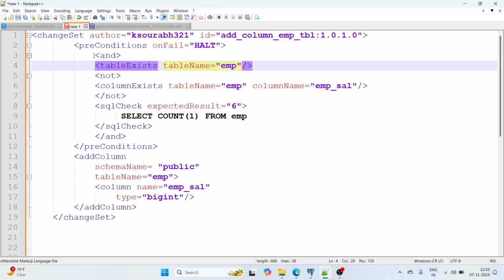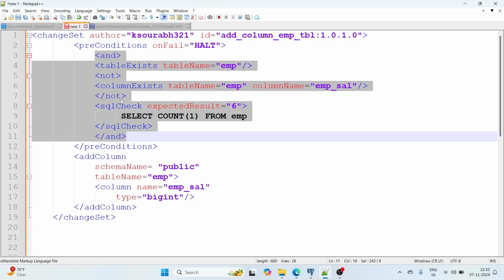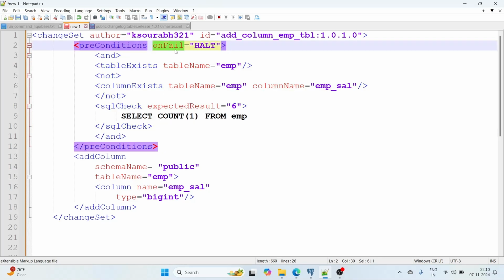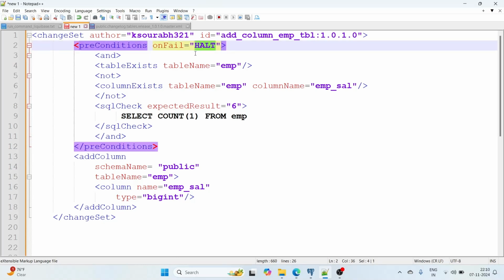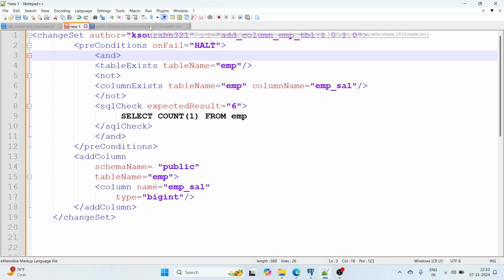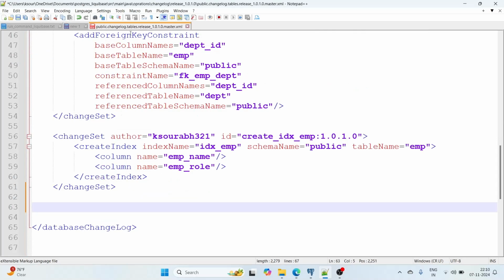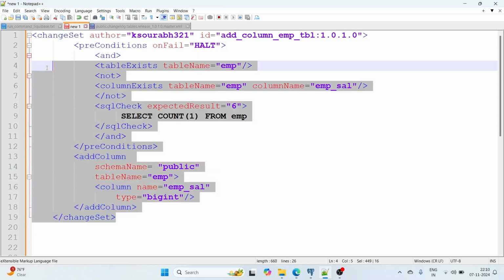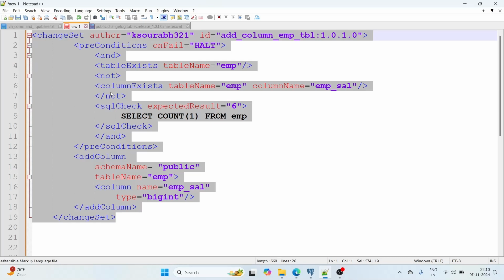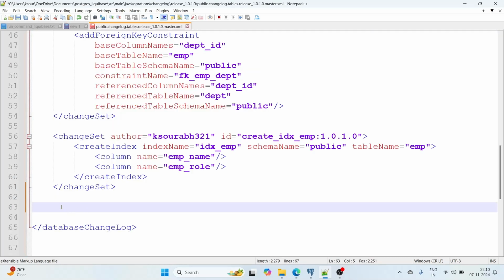So what will happen if any of these preconditions fails? It is an AND clause, so all three should be satisfied. What happens if any of the conditions fails? We have to add the on fail attribute, and on fail, what do you want to do? Do you want to halt? Suppose you have multiple change sets. Let me paste it here first in our public changelog release table file, and then we'll continue explaining it. Let me copy and paste it here in the change set.